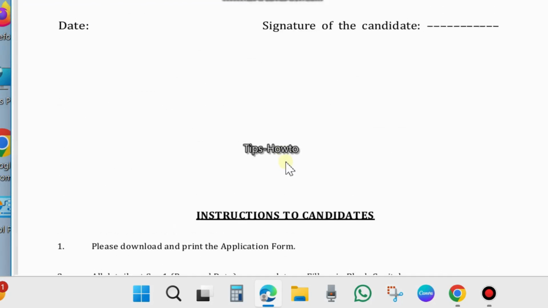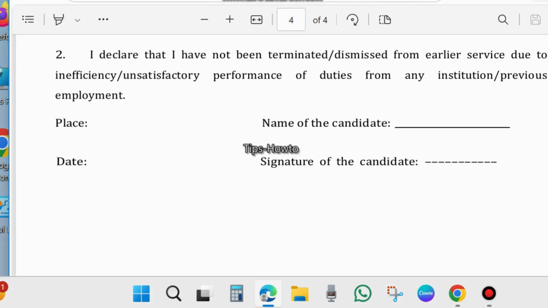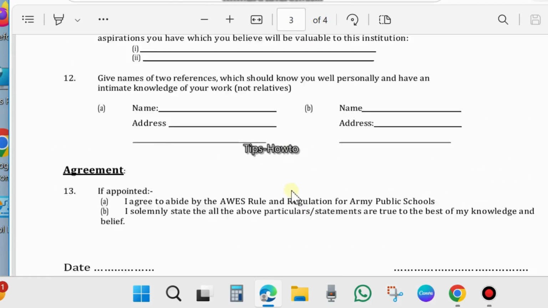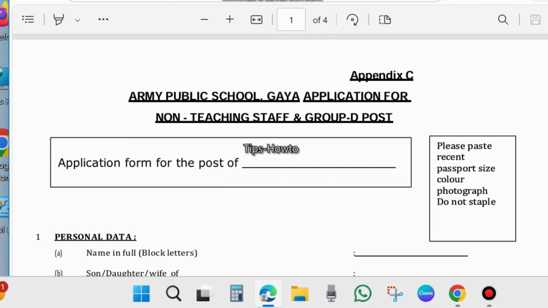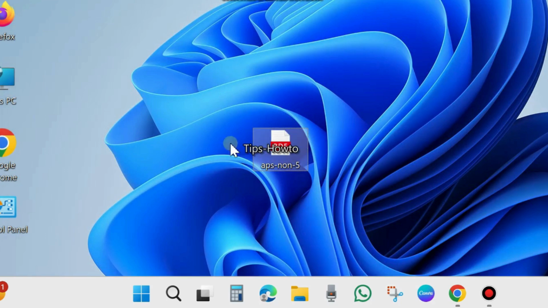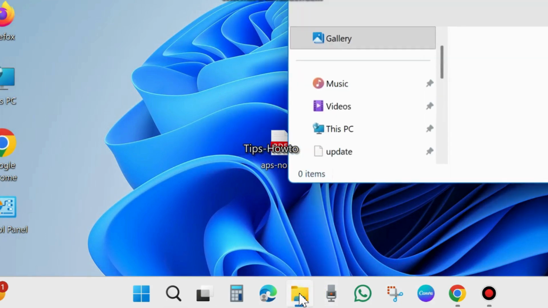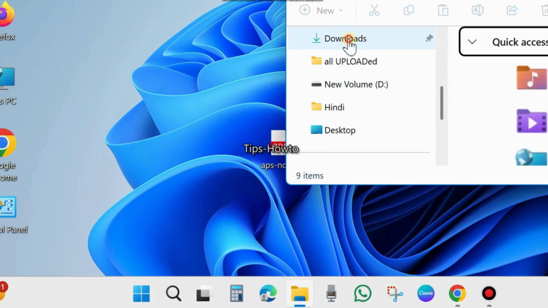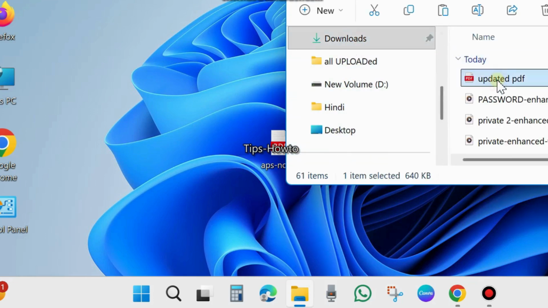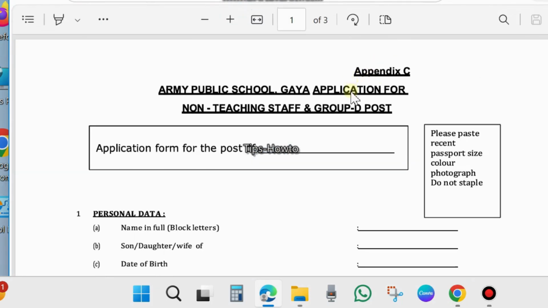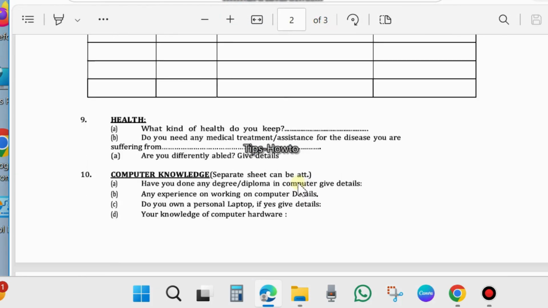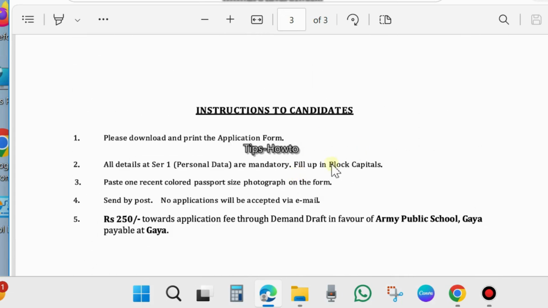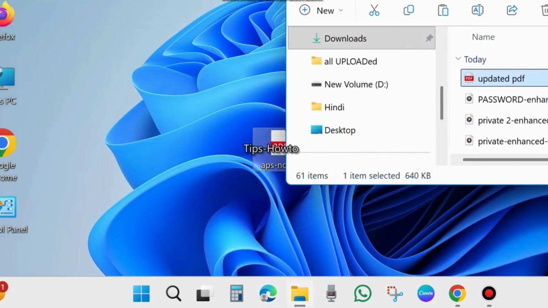Previously it was 4 pages, 1, 2 and 3. Now we will open the updated file in the download folder and open it, and you can see page number 1 of 3. Previously it had 4 pages, now it has 3 pages only.